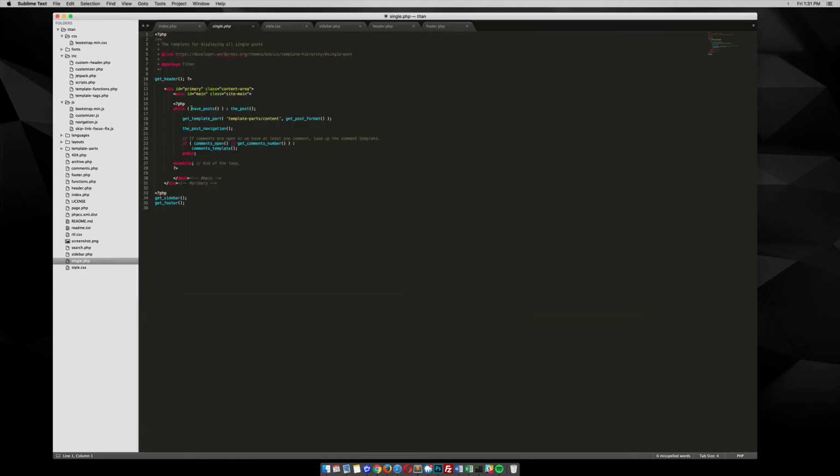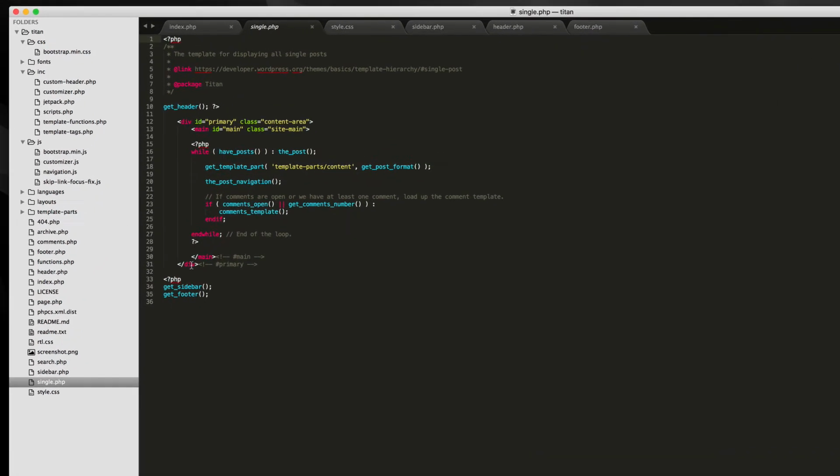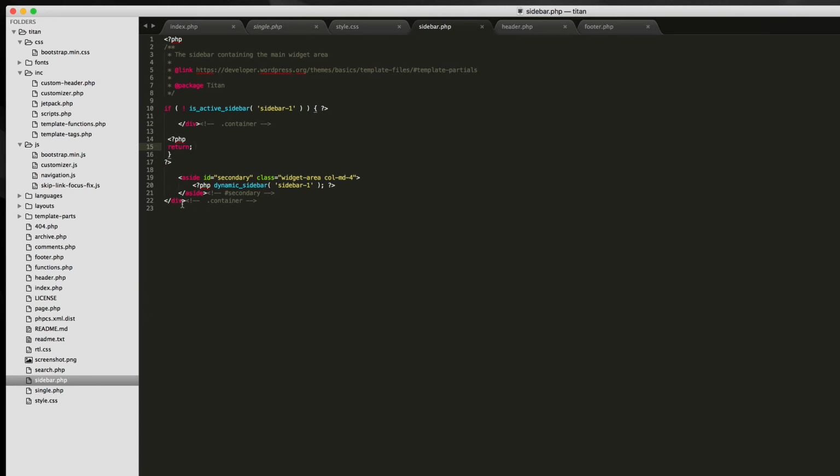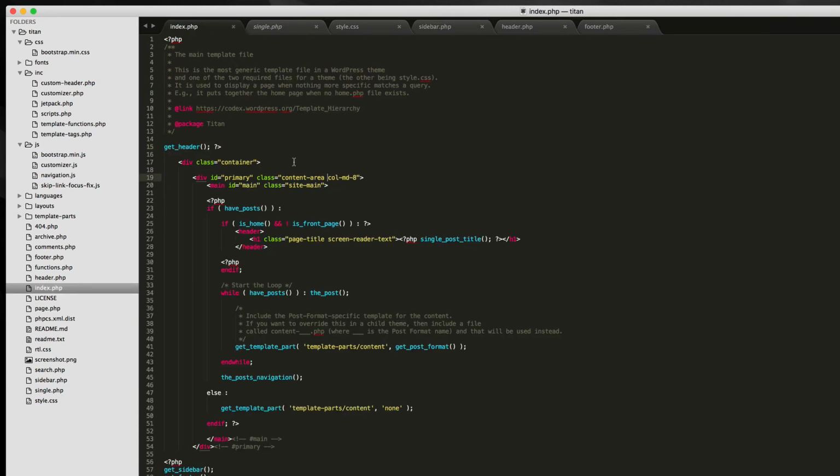So let's go ahead and add this as well. So notice that this uses the sidebar, get sidebar. So that means our container class is already going to be closed. So all we need really is just the opening container.